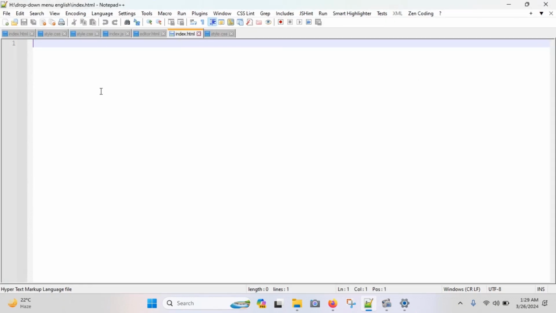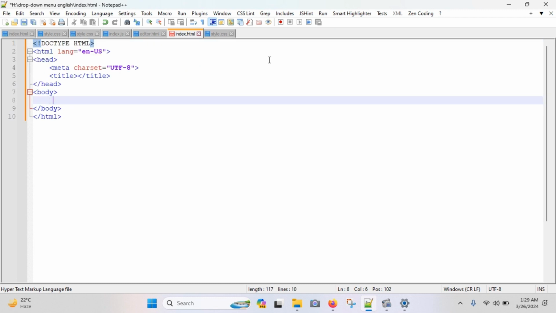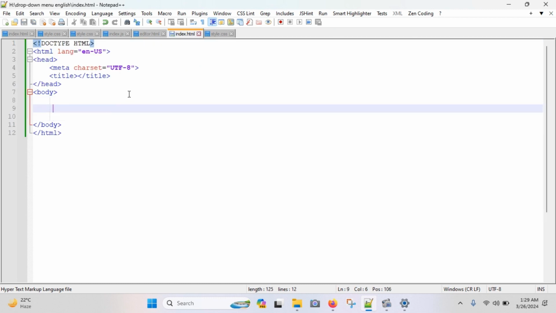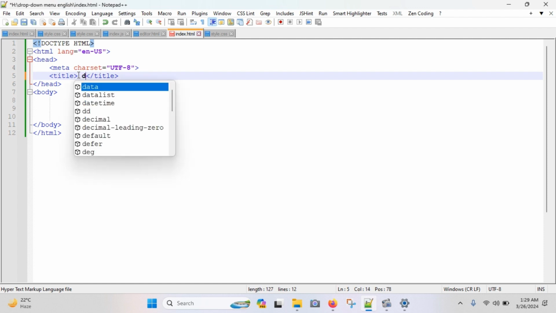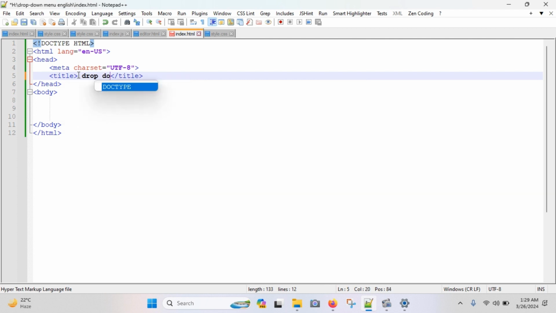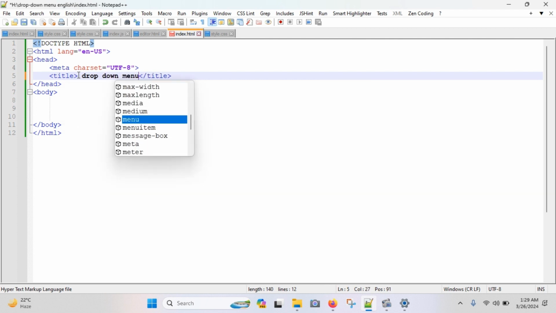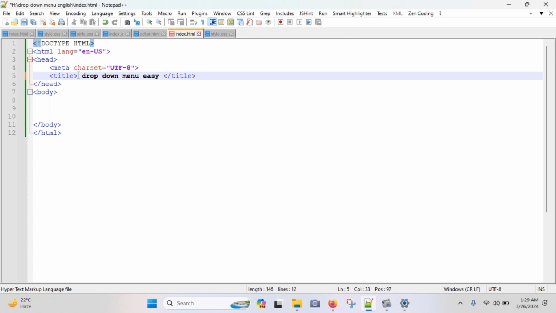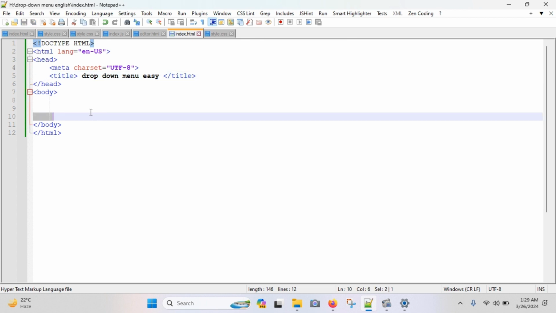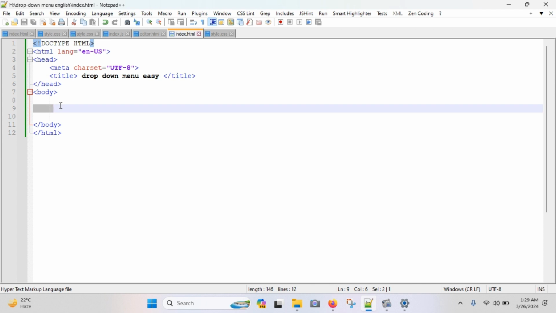Then we need an HTML structure, HTML5. Here we can name the title Drop Down Menu. Then I'm going to open it, just for checking.